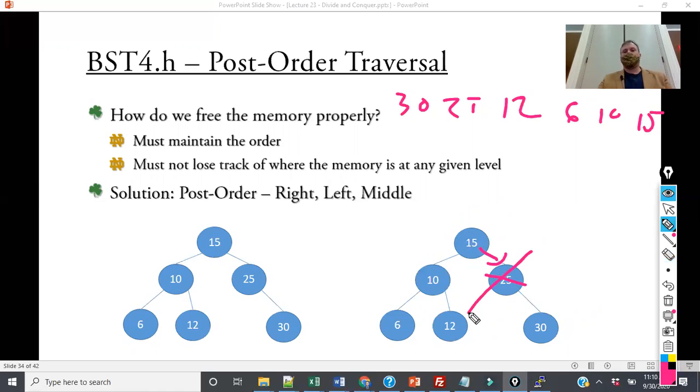What is the big problem if I just do that? What happens here? Yes? Can't access 30 anymore. So if I'm going through and I delete all the rest of these, the node for 30 is still in the data heap. That is known as a memory leak. We can no longer access that memory, and while we're running our program, we can no longer guarantee that we can access that location to be able to perform tasks.